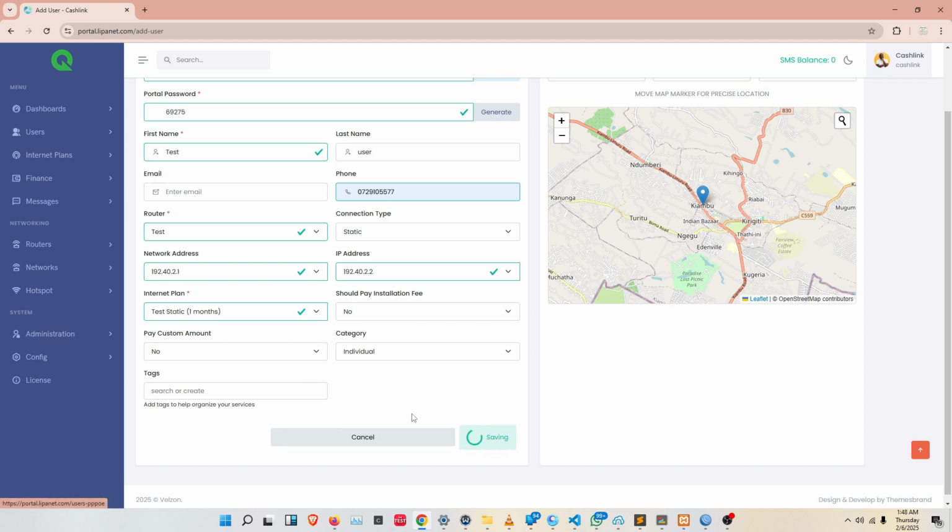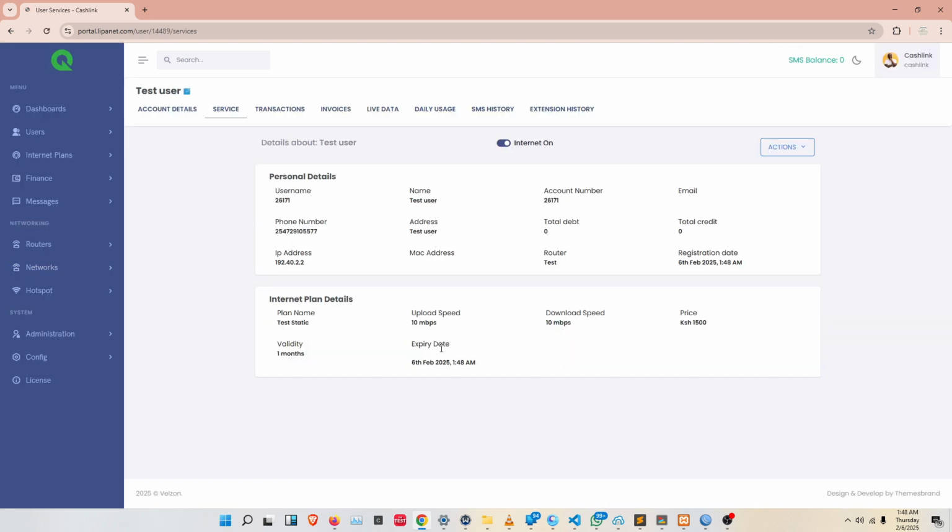So after you click create a client, the client has been created with this IP address. So in the customer's router, you will just go and use this IP address. You see, and then you can see the package price. It says 1500, upload speed, the expiry date, the registration date. Yeah, so that is how we configure static IP. You are welcome for the next lesson.